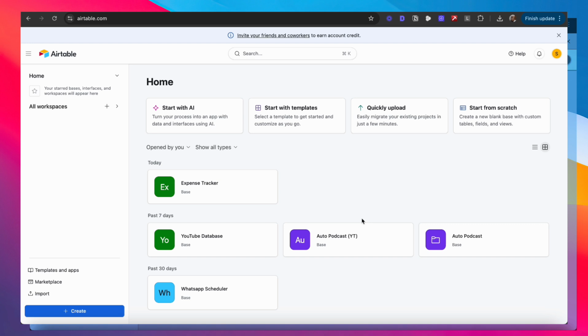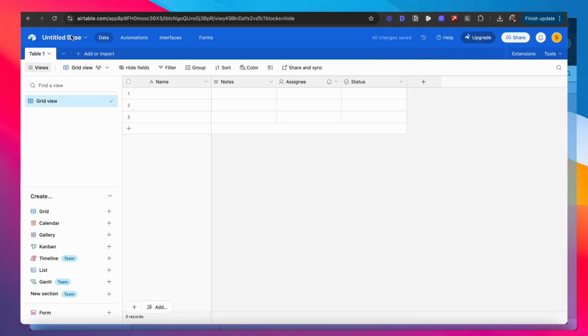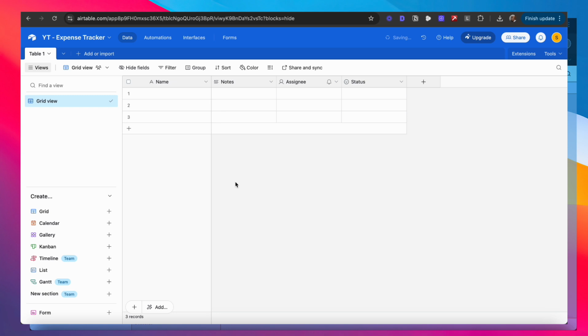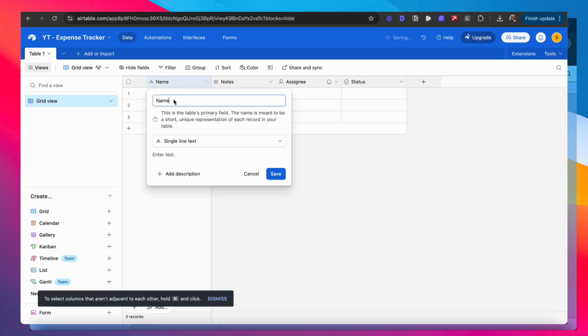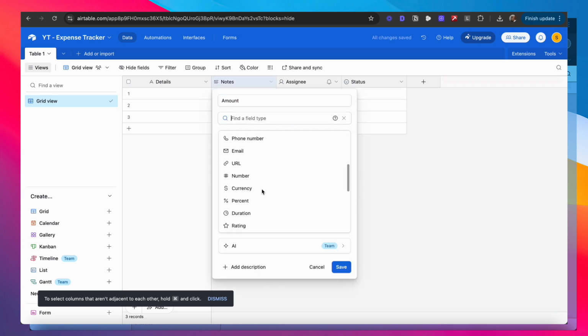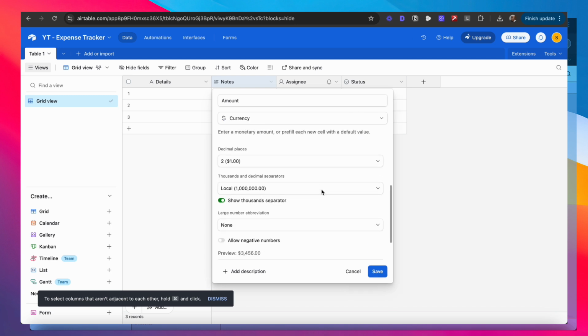So now that we are in Airtable, we want to go ahead and create a new table. Let's go ahead. I'm just going to start from scratch. Close this and let's give it a name. We're going to call it YT expense tracker. And we need to change the fields as well. So let's call this details. Single line text is fine. Instead of notes, this should be the amount. And this is going to be currency. Decimal places, we can leave it because some transactions indeed may be with decimal places. And let's go ahead and just hit save.